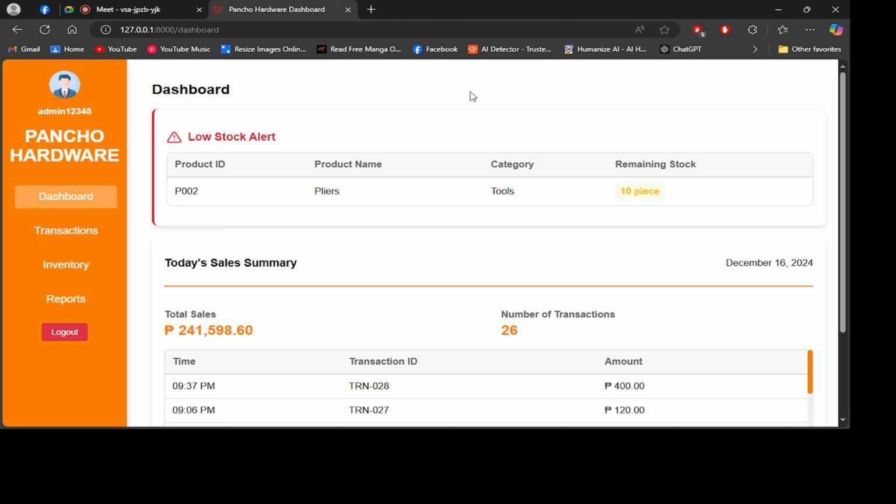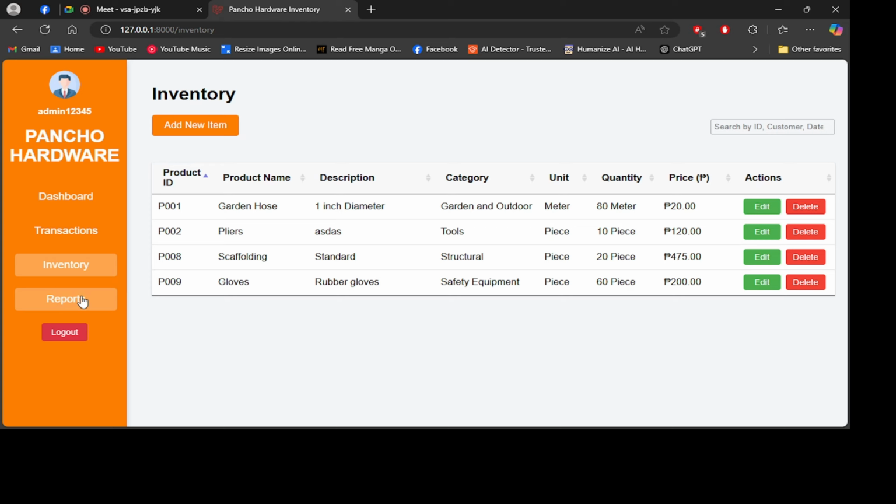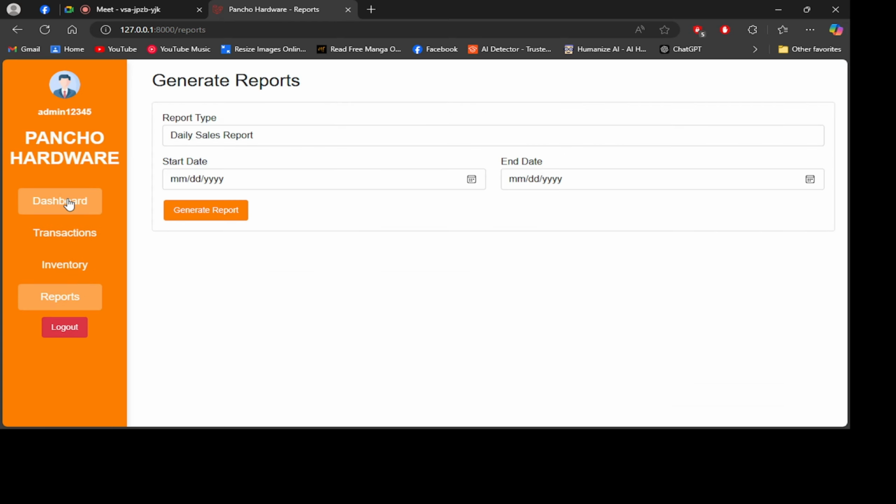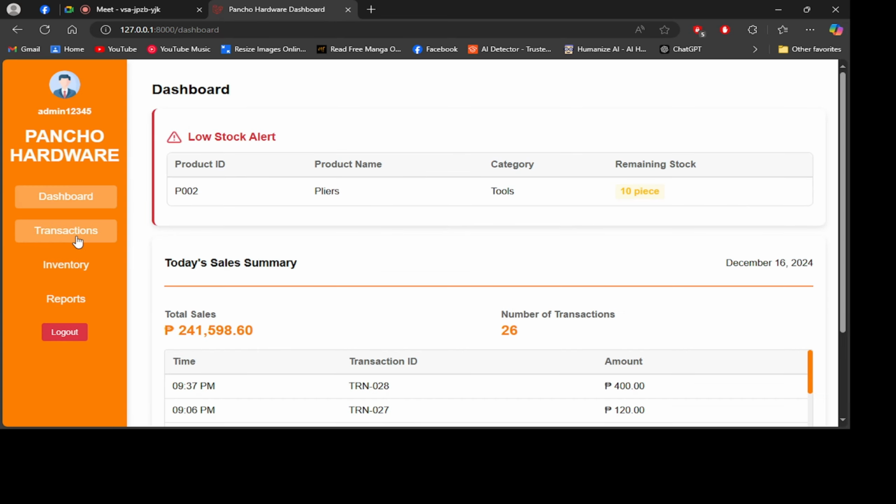First, I will click the sidebar icon to open the sidebar menu. This shall display the navigation options including dashboard, transaction, inventory, and reports. Now I'll click the dashboard link. As you can see, I am now on the dashboard page and the content loads as expected.